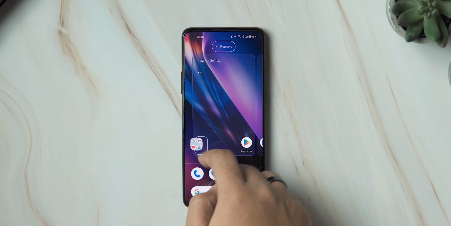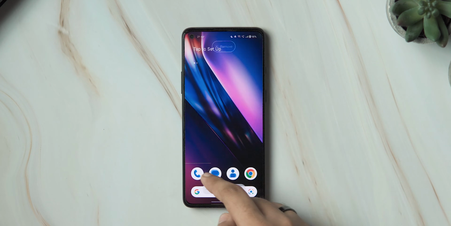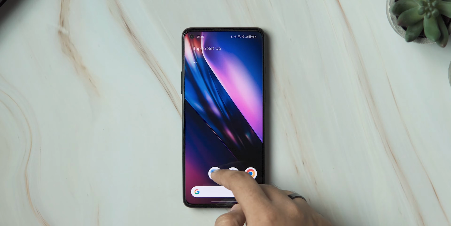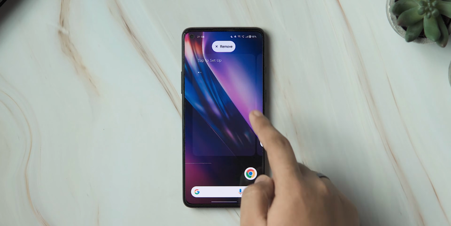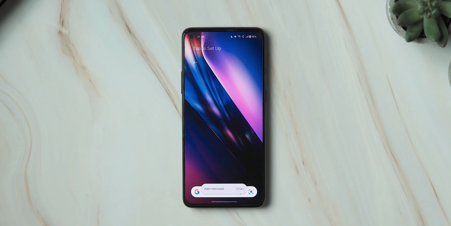Now our task right here is to get rid of everything on the home screen. And by everything, I do also refer to the At a Glance and the search widget down below. I'll show you how to do that in a bit, but first let's change a few settings of our launcher.